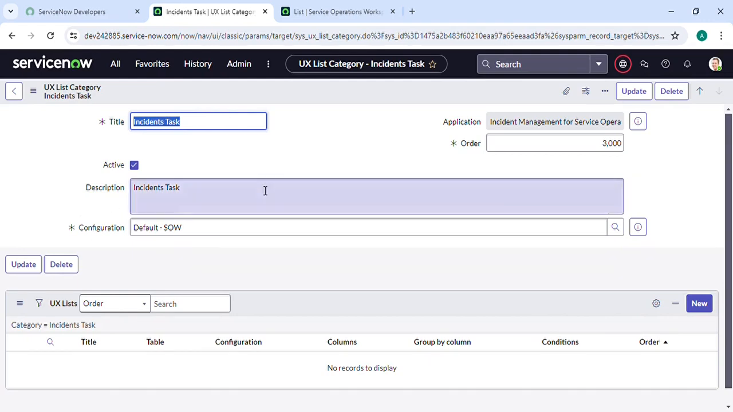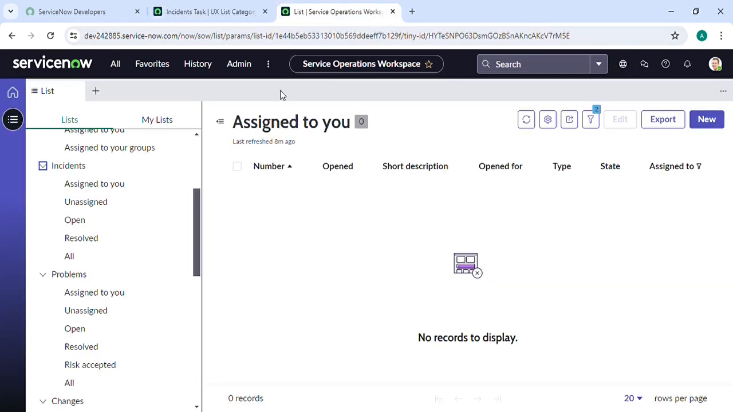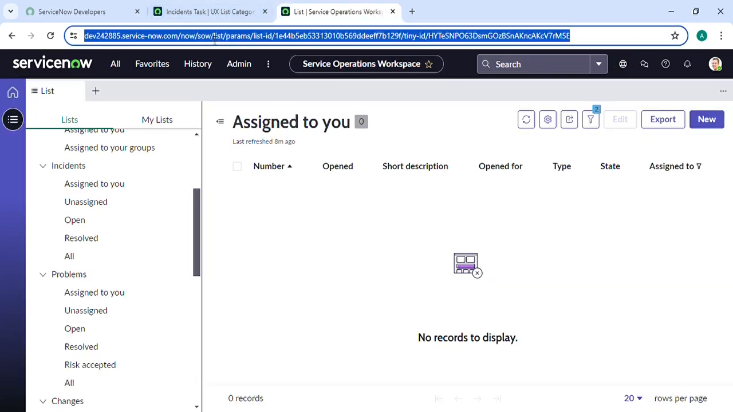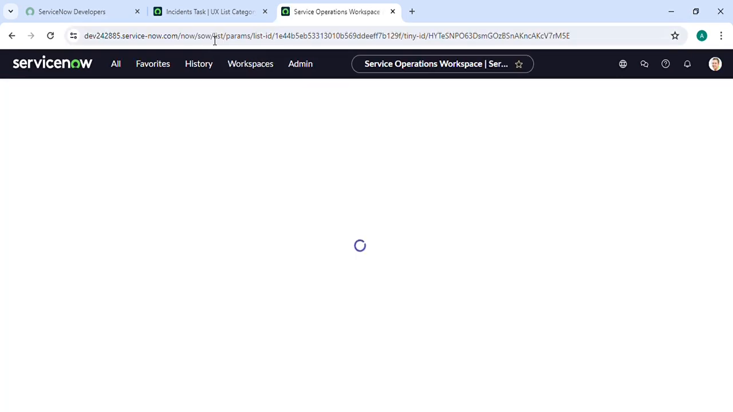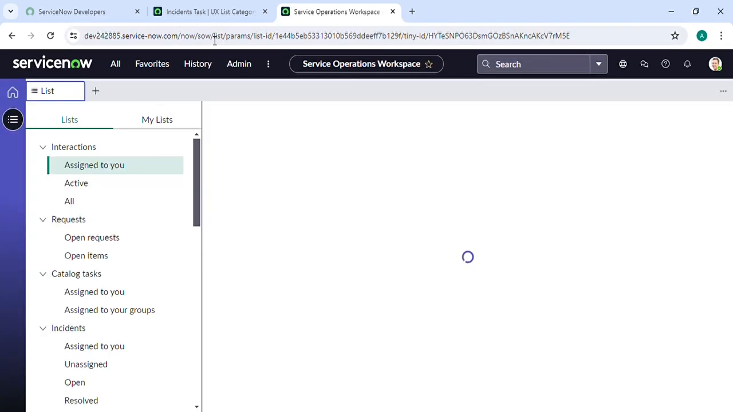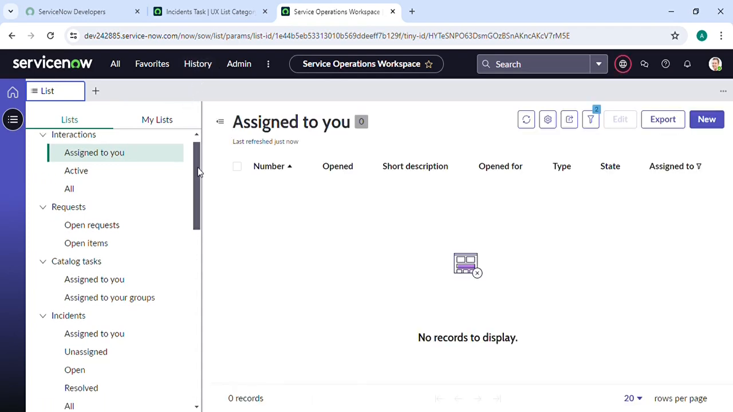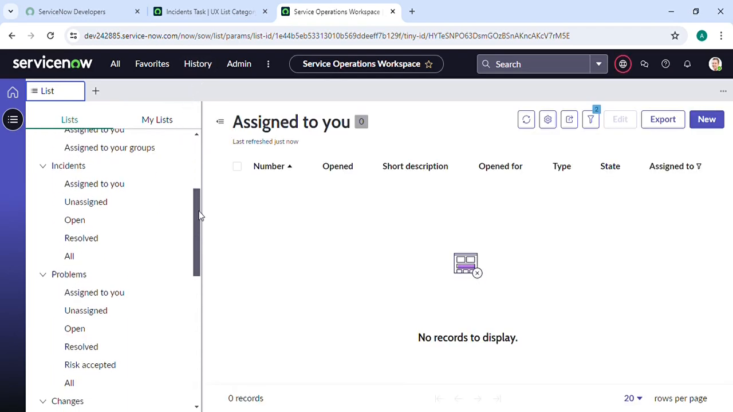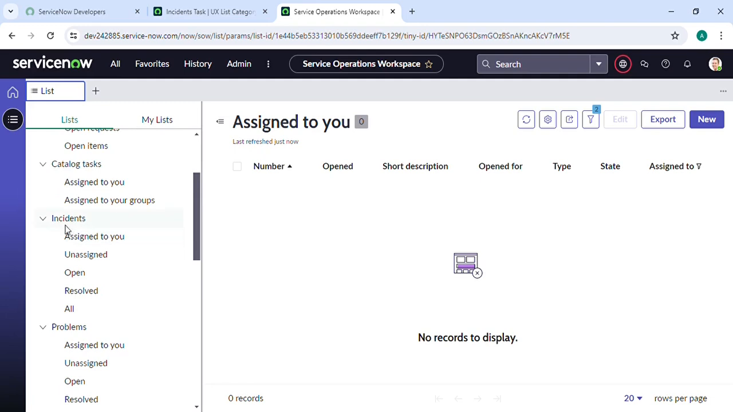Now let's refresh the workspace interface. Let's see whether the newly created category appears over here or not. No, the incident task category is not appearing over here. The reason is that there is no menu item added under that category. If there is no menu item under a category, then that category does not appear in the list.